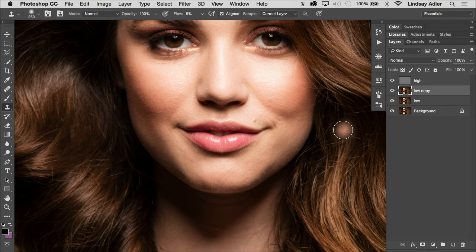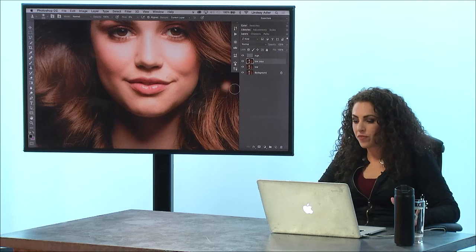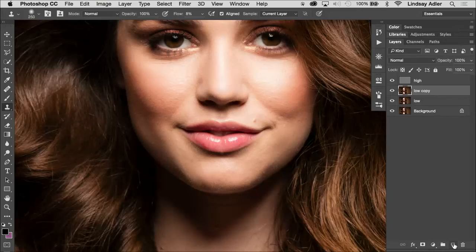One other thing that you can do, and you can do this for bright highlights or dark shadows, and you can do this subtly, is you can create an empty layer. So create a new layer underneath the high. Notice everything I'm doing is on the low layer so that I don't mess up the high layer, okay? So I'm going to create an empty layer.